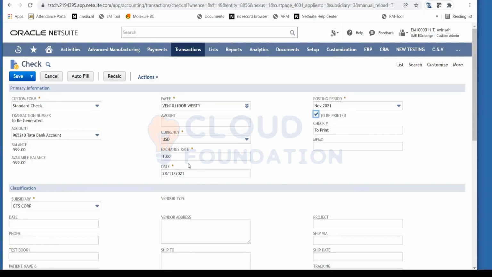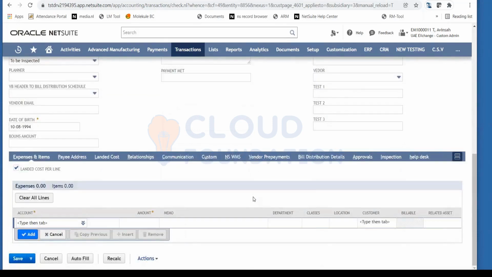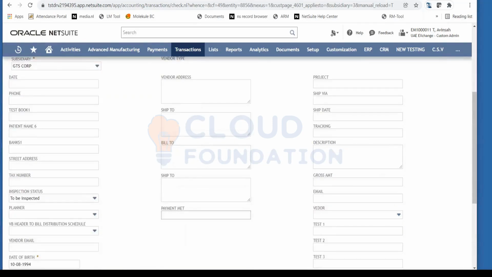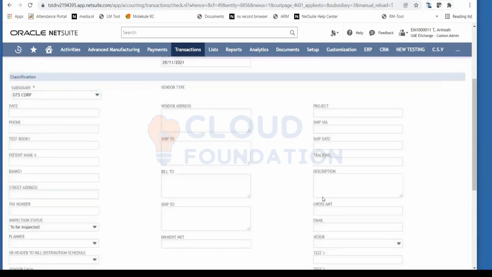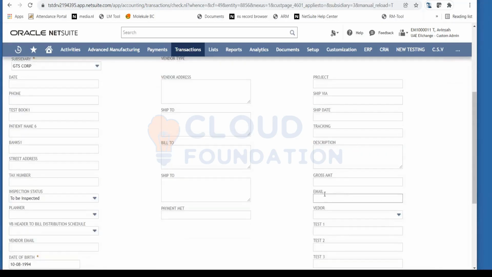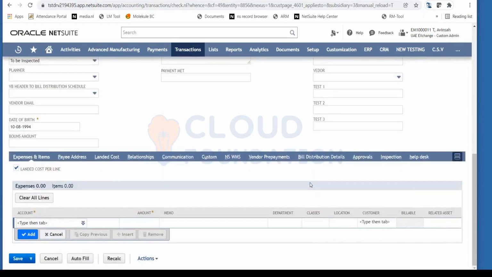These are the header information. You can put the date, currency, amount. I'm not going to go into the details of all these fields over here. These are all custom fields that candidates have created on this form. This is something that you will not see on a regular write check form. This is all a training account mess. I'm not going to discuss that.